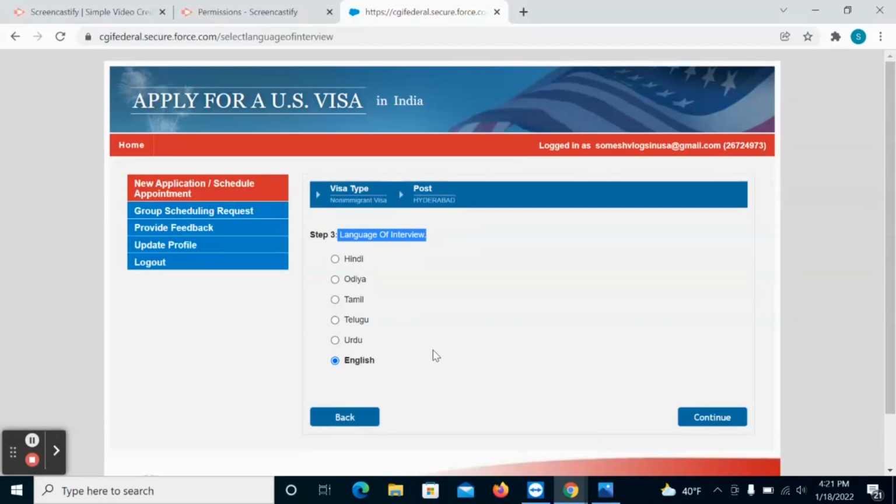For the language of interview, if you want to choose Telugu or Hindi or any other language, you can select it here. But for all the education or work authorizations, I think you have to select English. For dependent visas or B1 and B2 for visitors, if your native language is Telugu or Tamil or Hindi, you can select the respective language there. Let's continue from here.